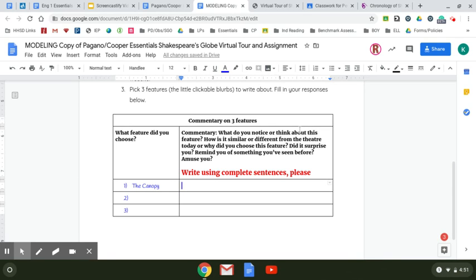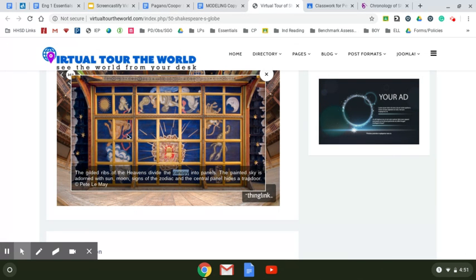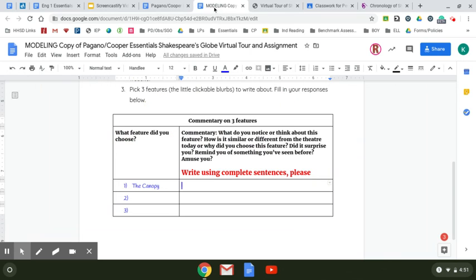What do you notice or think about this feature? Okay, so the first thing I notice or think about the feature is I think it's really beautiful. This feature is really beautiful. I notice the contrasting colors of gold and navy blue.